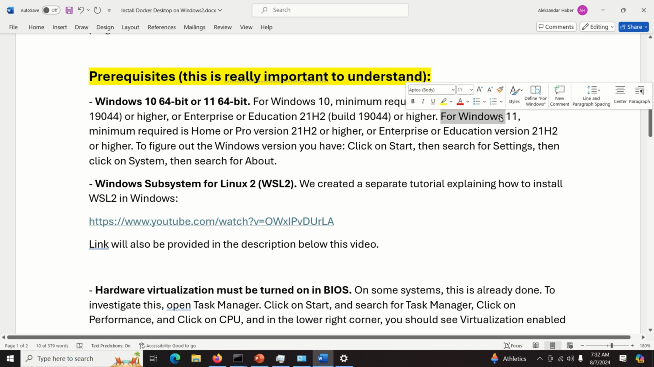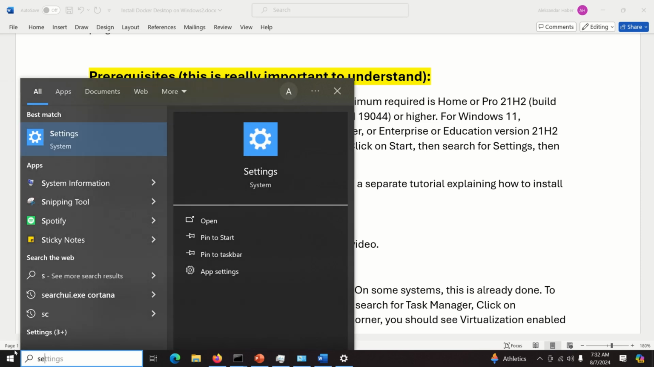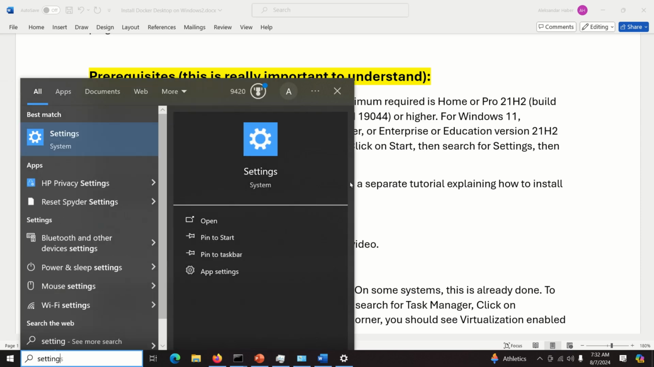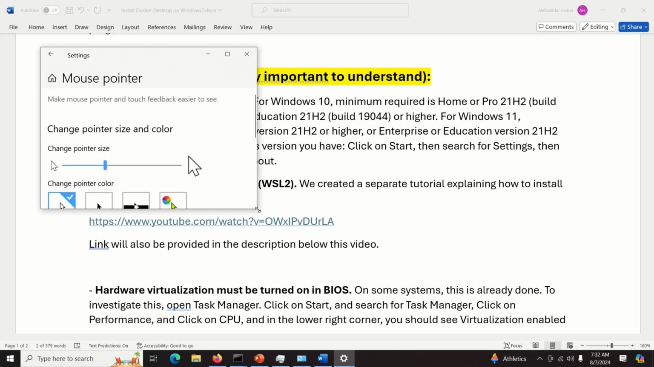For Windows 11, minimum required is Home or Pro version 21H2 or higher, or Enterprise or Education version 21H2 or higher. So let's figure out the Windows version you have. Click on Start, then search for Settings. Then after that, you need to do a few things. Click on Settings. So let me now minimize this so I can see here.